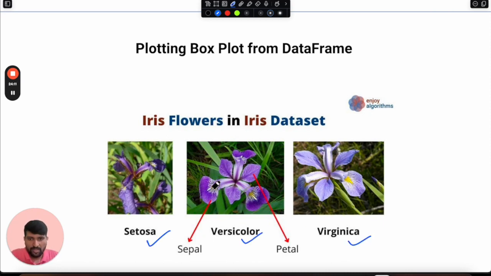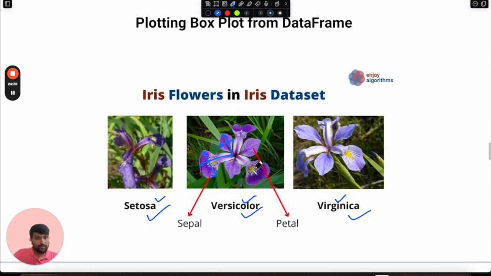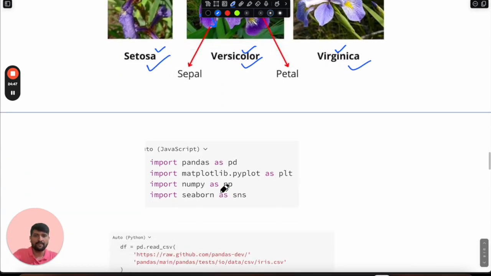Suppose we have sepal length and sepal width as our features, and petal length and petal width as our features. Sepal length, sepal width, petal length, and petal width. Based on these numbers, we will be deciding which flower it is. There are 3 kinds of flowers: Setosa, Versicolor, and Virginica. So let's quickly draw the box plot on these 4 features. We have 4 features, right? What is the sepal length, what is the sepal width, what is the petal length, and what is the petal width. Okay, so this is the data.